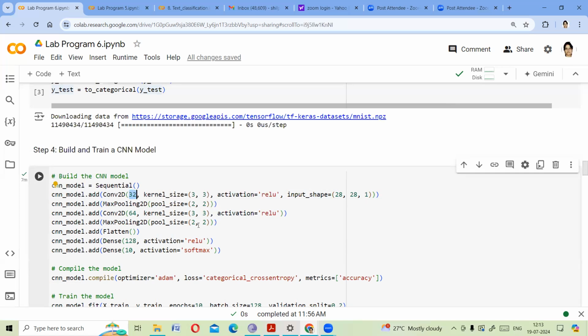After a combination of convolution and max pooling layers, you have to flatten your data. See here, you can apply multiple convolution layers and multiple max pooling layers. You can apply different sizes of filters. You can use a different number of filters. In place of 32, you can use 64, 128, whatever your choice. You can use different permutations and combinations, and you can see the results. You can change the kernel size also. You can change the activation function also. So these are the hyperparameters which we can tweak or tune.